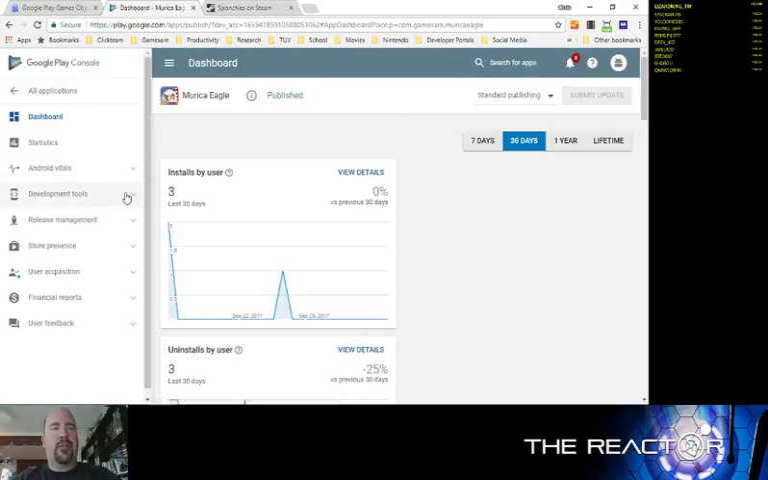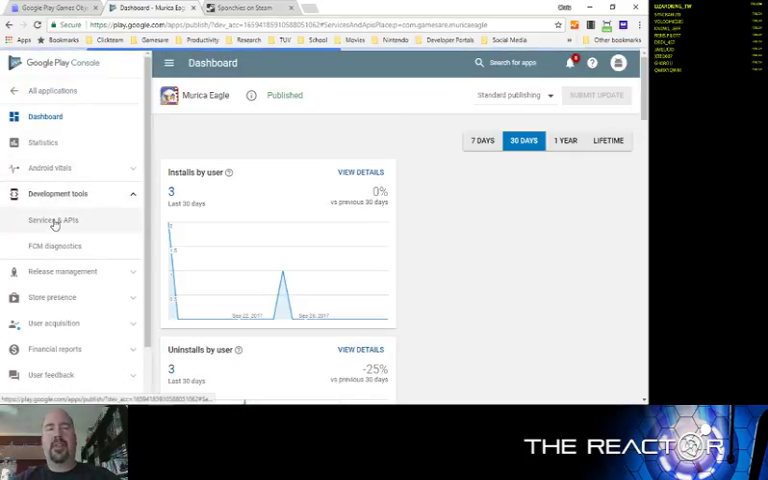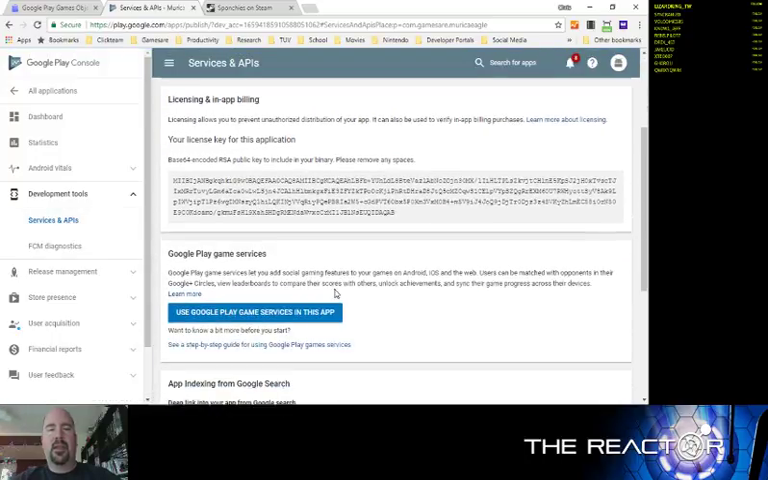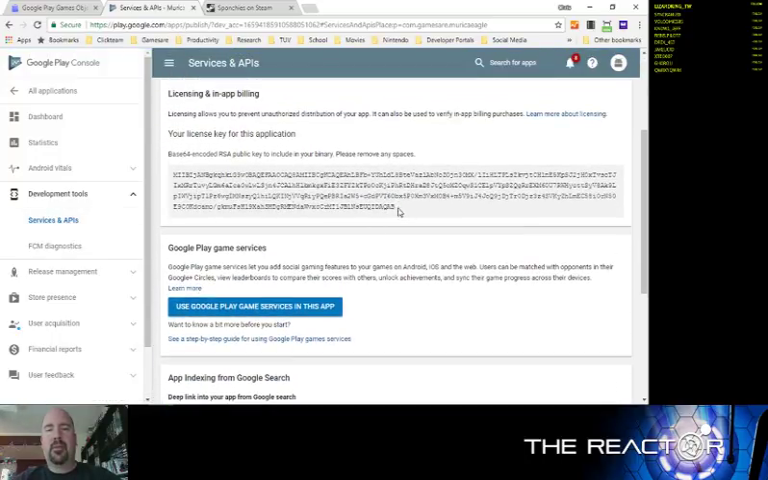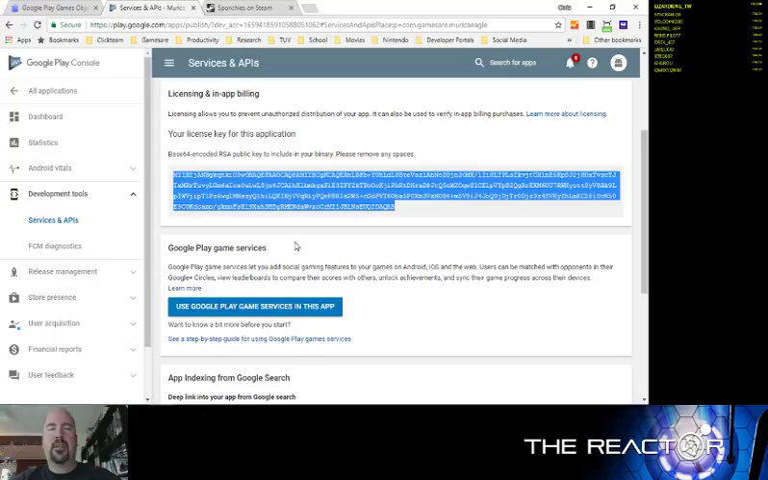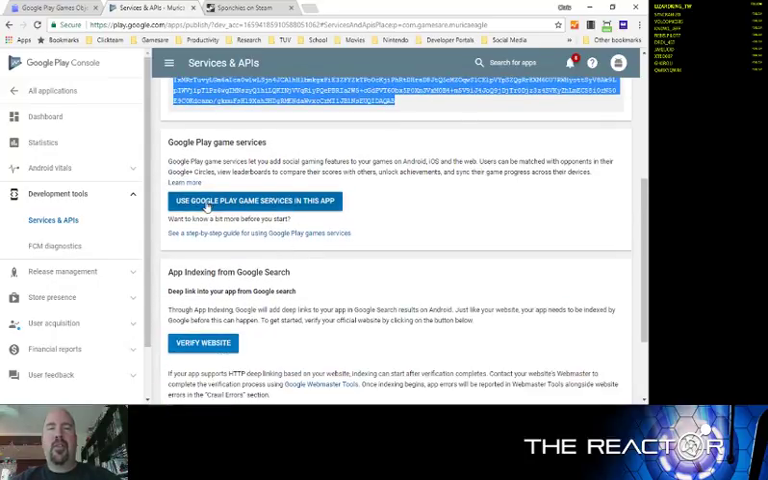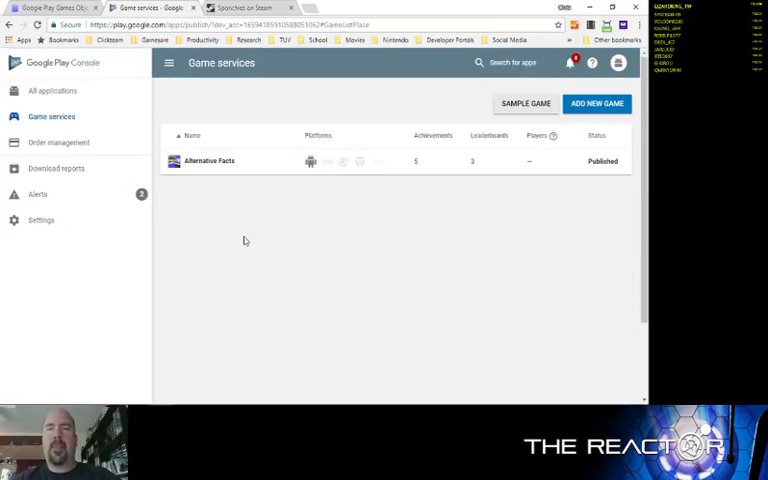And then I noticed under Development Tools, Services and APIs, we have your in-app key, which you use for in-app purchases. And then down here you have use Google Play game services in this app. So I'm going to go ahead and click it. And I'm going to add new game.